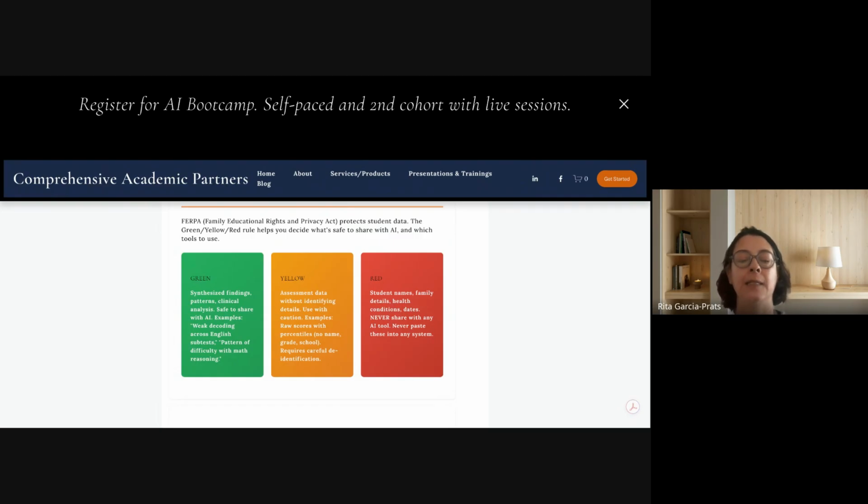Yellow is more like you need to show some caution. So that would be assessment data without identifying details. When I first started using ChatGPT, I was creating tables with subtests and scores within ChatGPT Plus, and mine is set to privacy settings so that it's not training the larger model. But I didn't have an enterprise level ChatGPT. I just had ChatGPT Plus, and I think that's what the majority of you have. So you're paying about $20 a month. And so there, you just need to be careful.